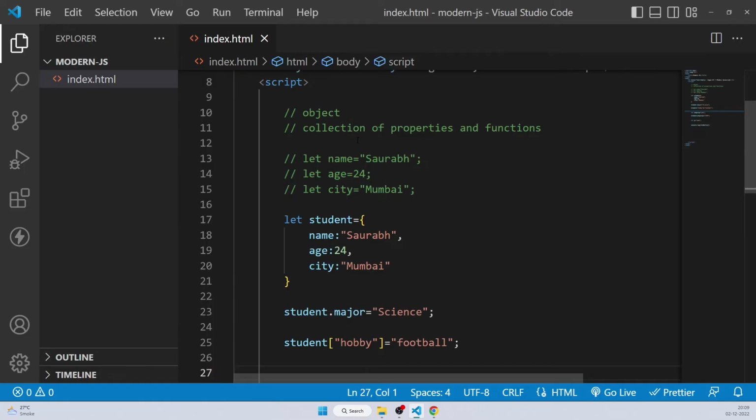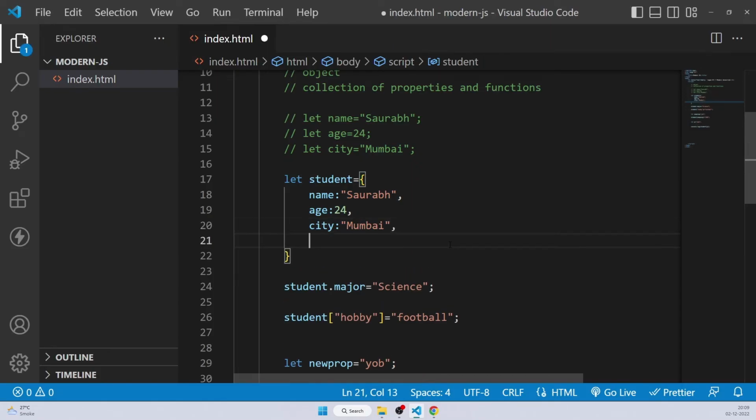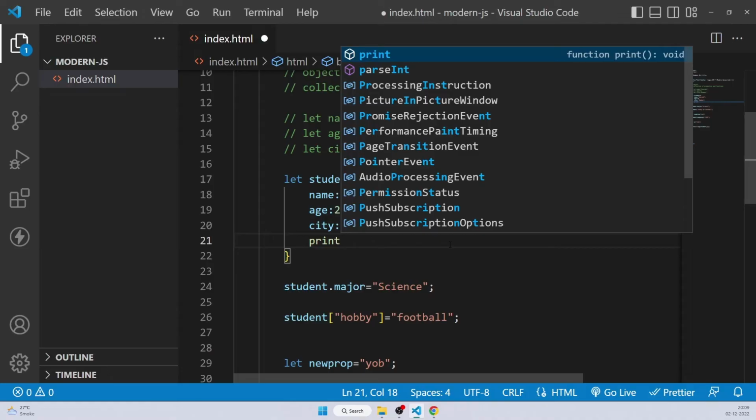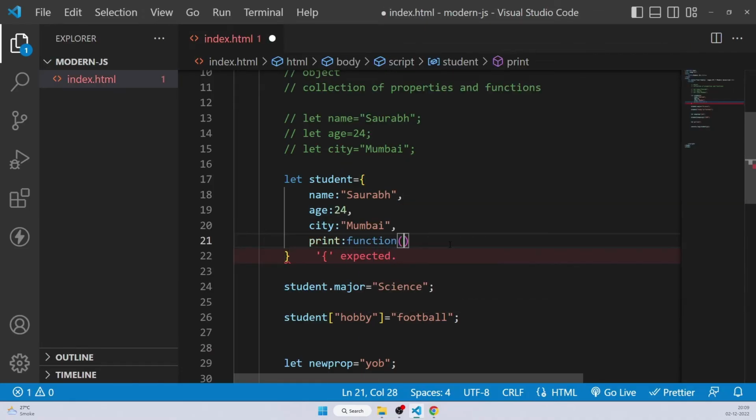But this is only one part, because I said an object is a collection of properties and functions. We have only seen properties right now. We can also create functions inside the object. So to create it, just like any other property, give it any name. So let's call it print. And then let's say function. So that's what you have to do.